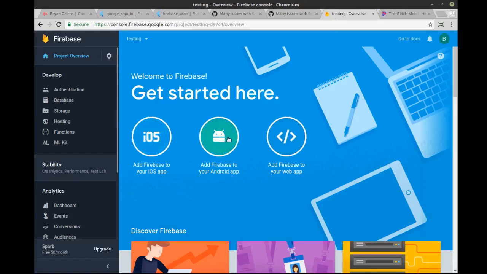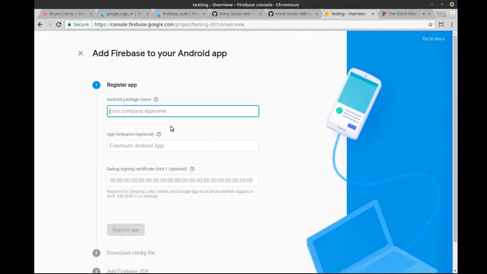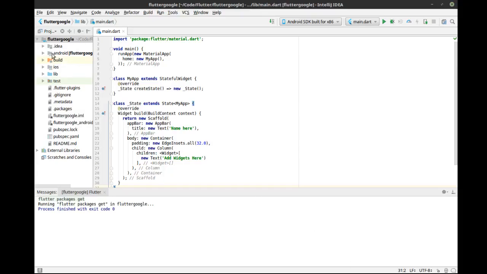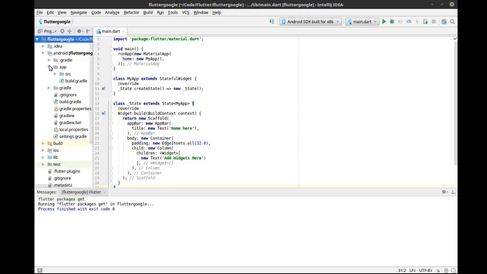First thing it wants to do is say, hey, let's do something. So I'm going to add an Android application, and it wants us to register the app. So it needs a package name, a nickname, and debug signing with SHA-1. Let's just dive in here. For the package name, it wants to get that out of the app level build Gradle file. So let's go in here.